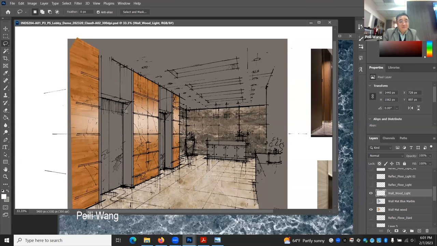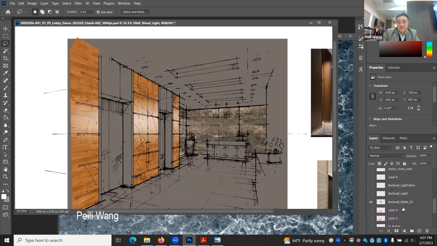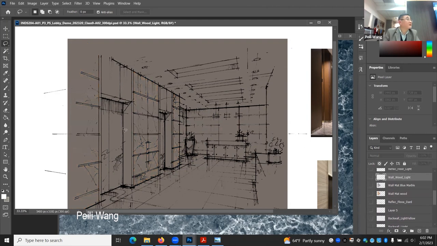So first step, I'm going to create one more layer. All right, let me turn off another layer. Let me turn off a flow. Let me turn off this wall, turn off the wall light. Okay, just working like that. I can work on this part first.